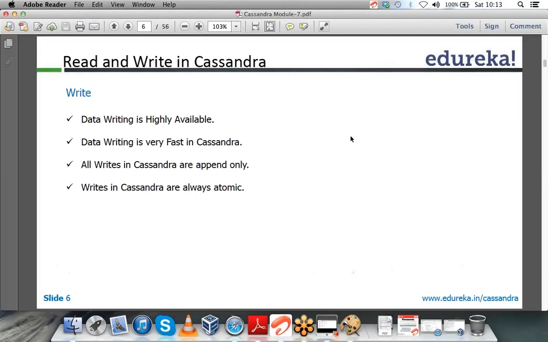How come your Cassandra is able to read and write faster? First thing, it is not a B-tree, which is what is in general used in an RDBMS. Here it is a hash map.